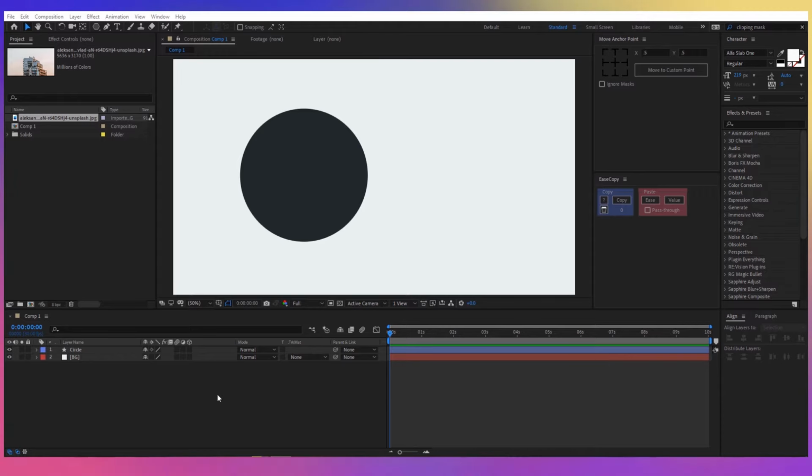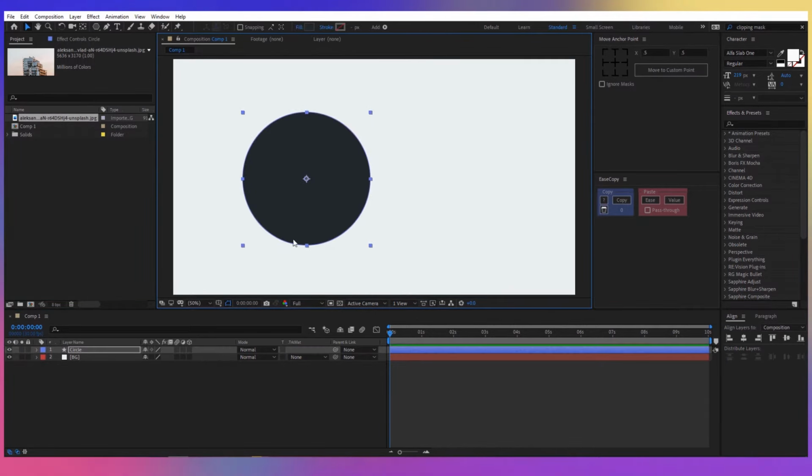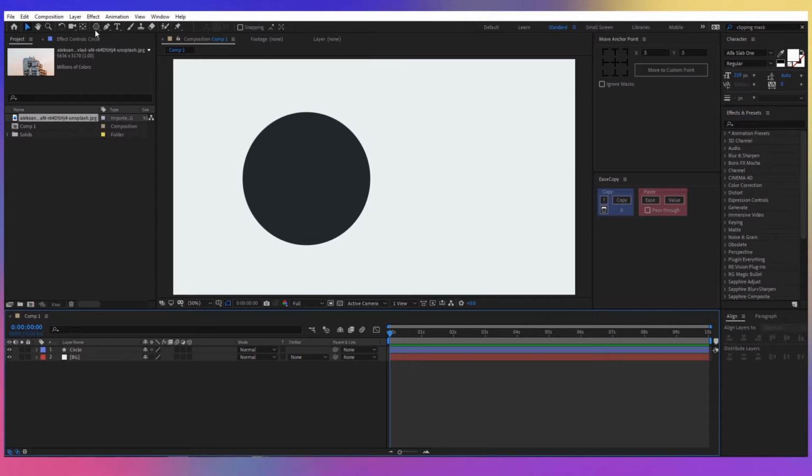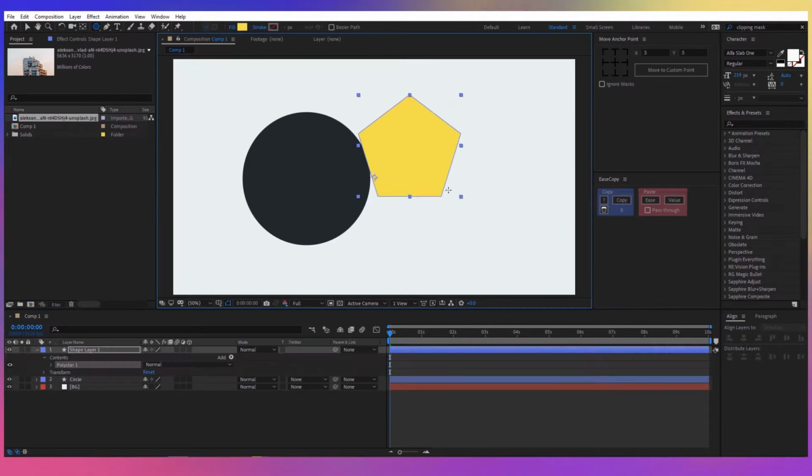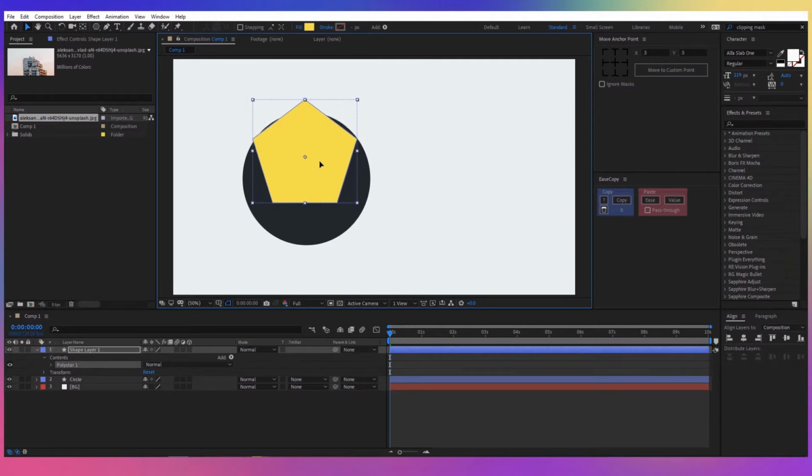So After Effects doesn't really have such a feature, but we're going to use another effect that does exactly the same thing. So first of all, I have this circle here and let's say I want to use it as a clipping mask. So for that, let's create another shape. So let's say the polygon tool and let's drag here another shape. And now let's say I want this polygon to be visible only inside this circle.